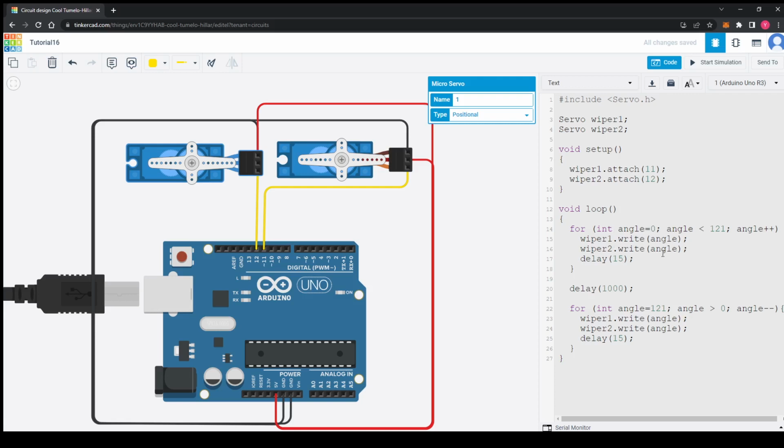So first it got 1, then 2, then 3, then 4. So it made it go slowly like this, from 0 to 120. Now we added a delay of 15, which made the delay small. We overwrote it. Then we waited for 1 second, and then we wanted it to come back, right? So we subtracted the angle. We made it 121. Then we wanted that till the time angle is greater than 0.